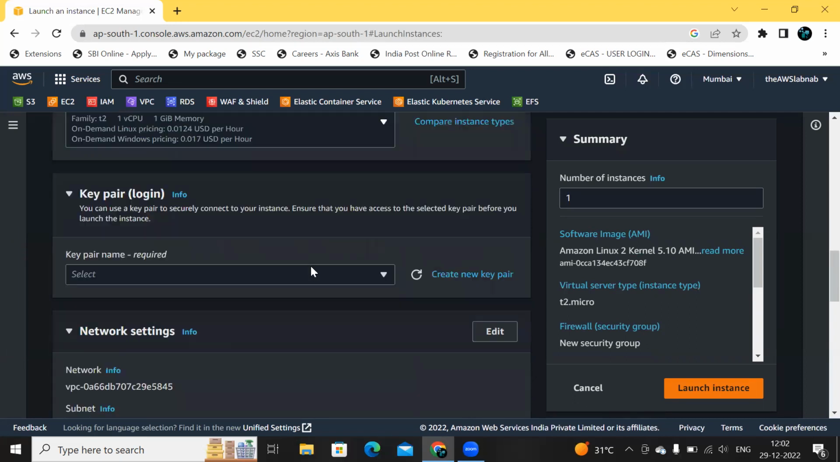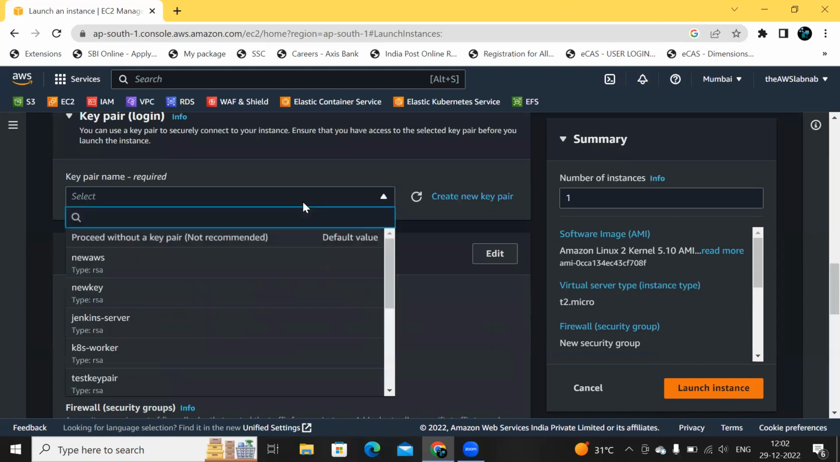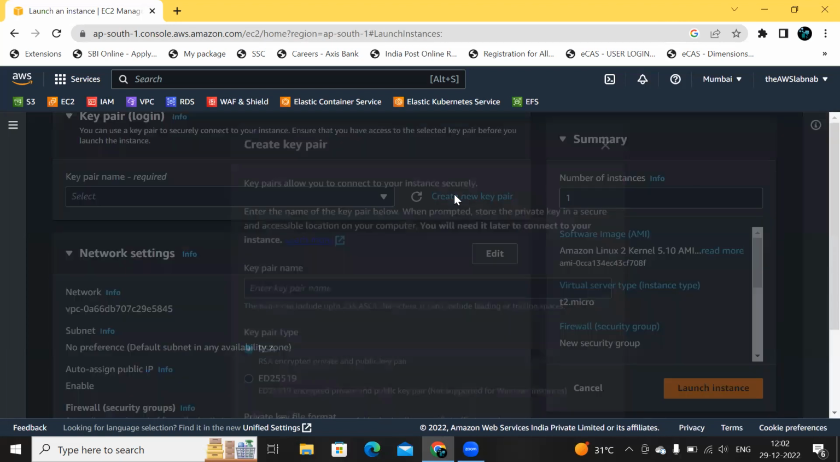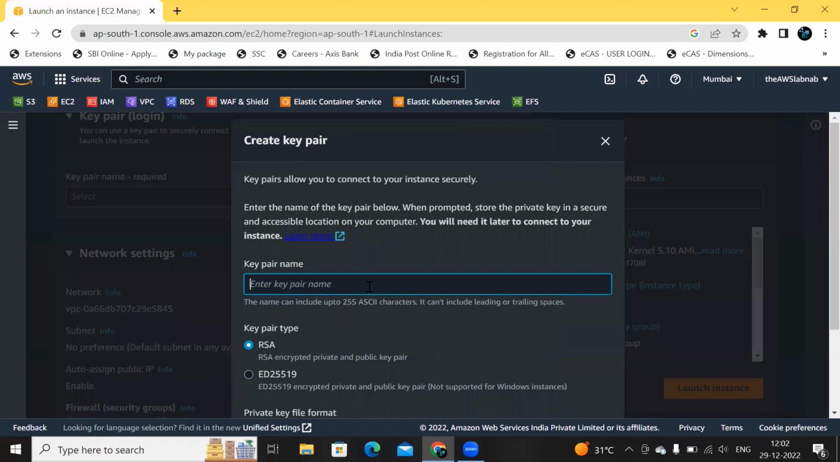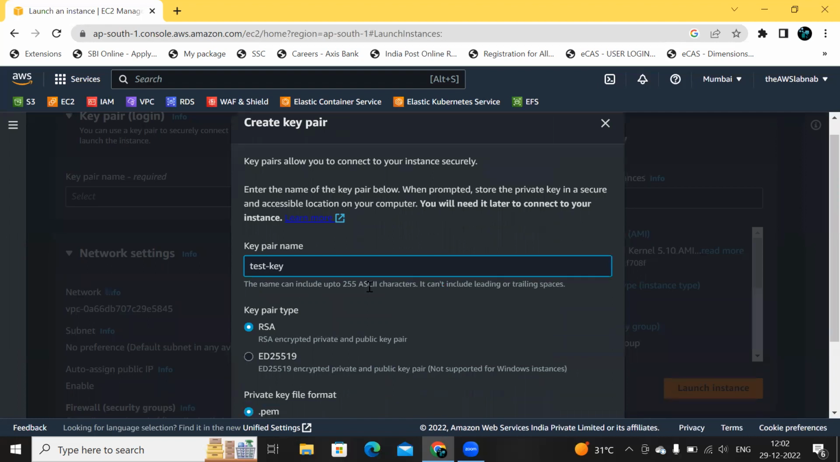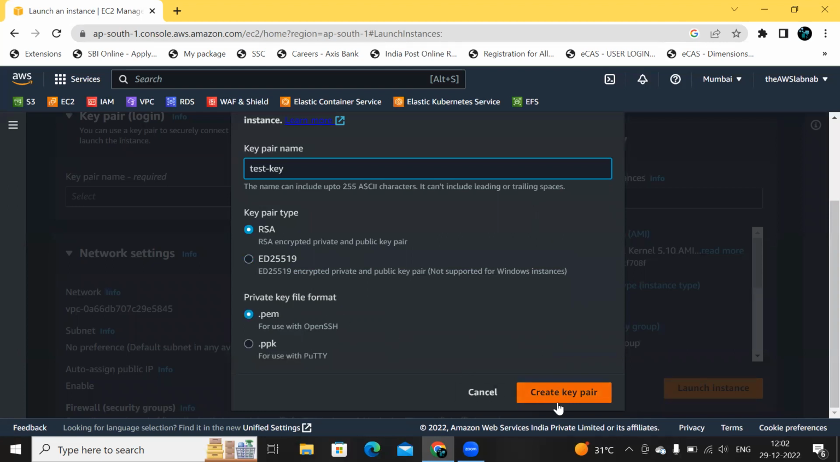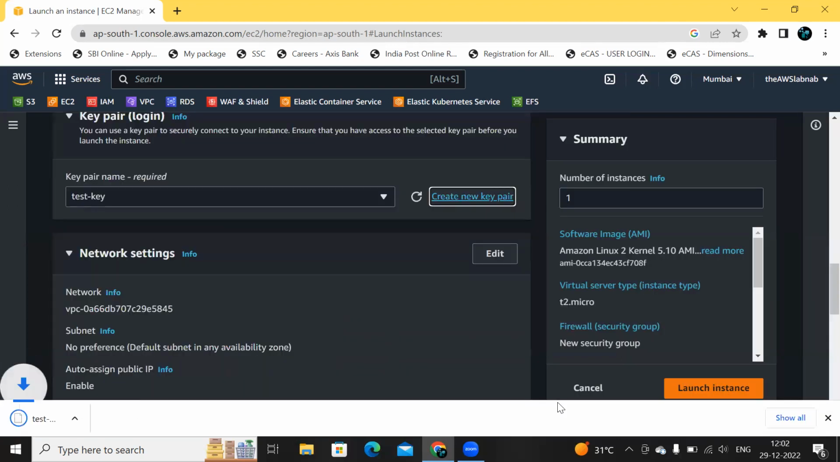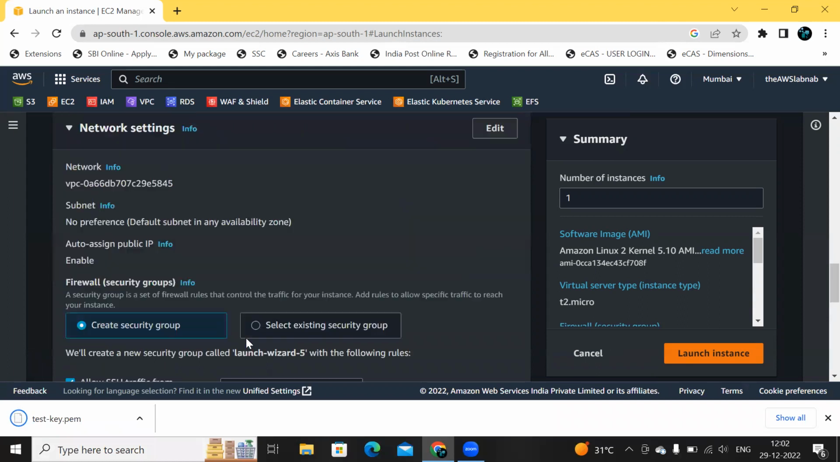It is T2 micro, and I'm going to choose my key pair, or let's create one. Click on create new key pair, give the name test key, choose RSA with .pem format, and create the key pair. The key pair will be downloaded here.